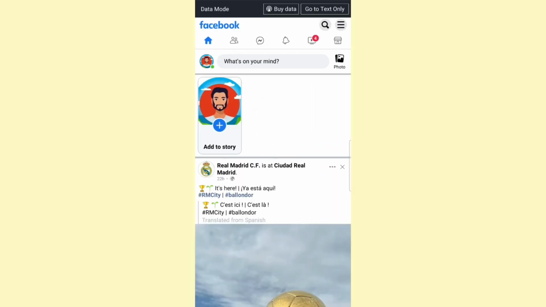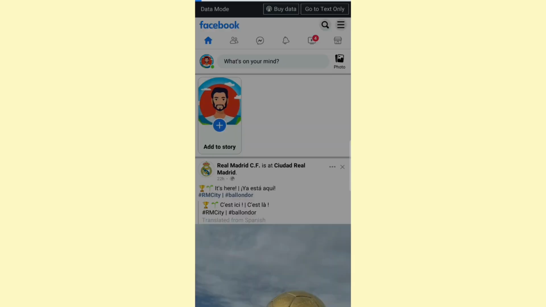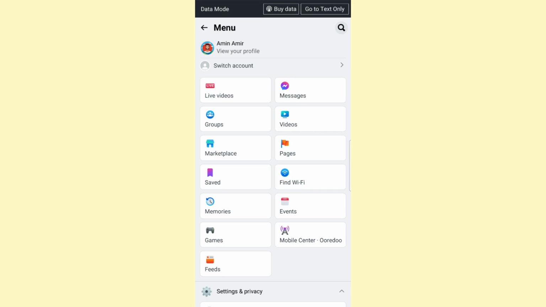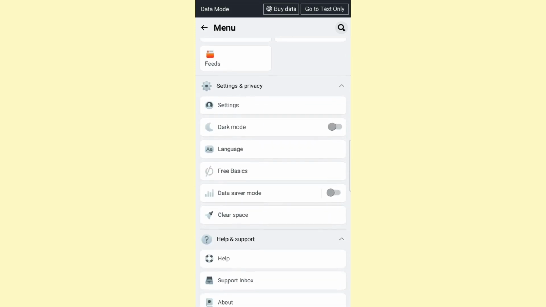So go ahead and open up Facebook Lite. And once you do that, click on the three lines at the top right corner of your screen. Then scroll down to the settings and privacy section. From there, you will see the dark mode option with a toggle next to it that's turned off.